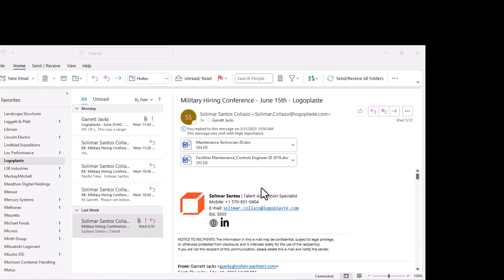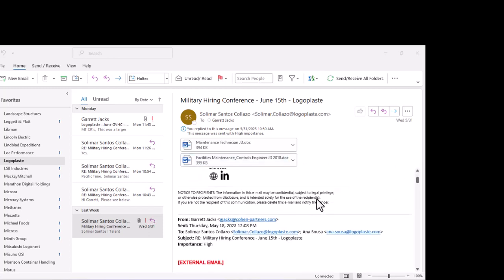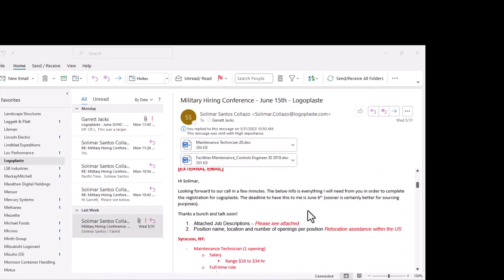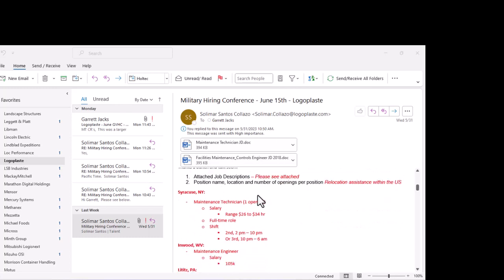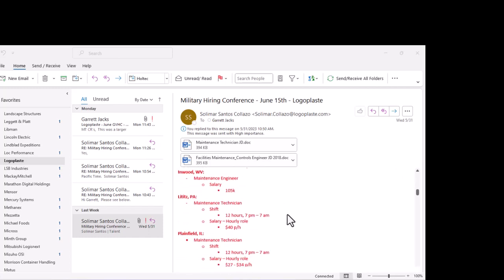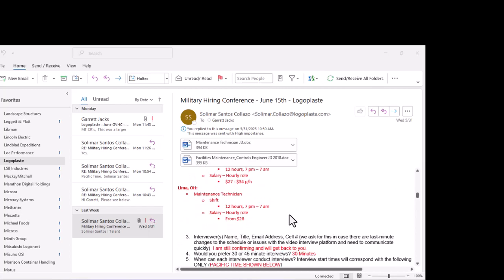The information that is needed for these briefs will come via email from the client. You can see that Solimar sent me a job description for a maintenance technician and also a facilities maintenance controls engineer. And then there is a list of questions that she filled out for me that will be going on to this brief. I will go one by one through these and show you where all of this information goes and where to find it online if it's not inside the email.